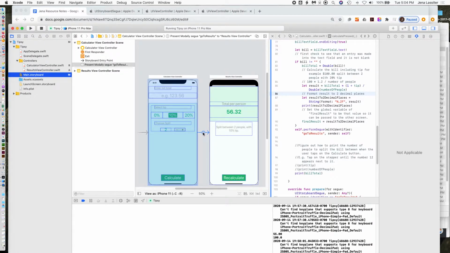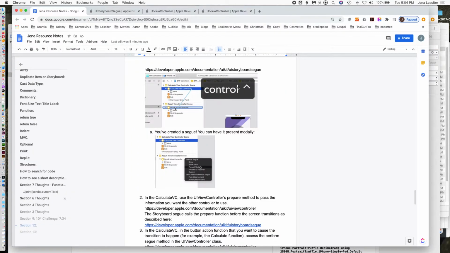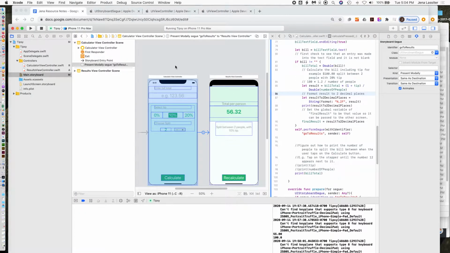And that is your segue. When you create it, it gives you the option to do different things like present as a popover or present modally, which a lot of people like because it makes the screen sort of magically slide up. So you can have it present modally. Once you define that modal presentation, you can change your definition over here on the right if you decide you want to do something different.